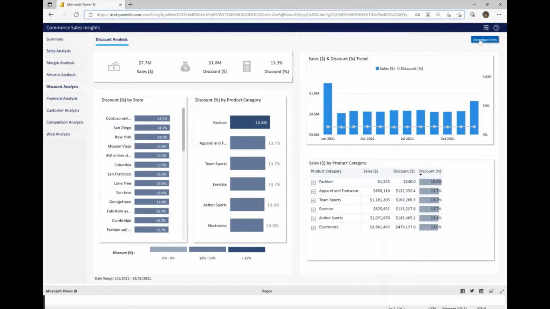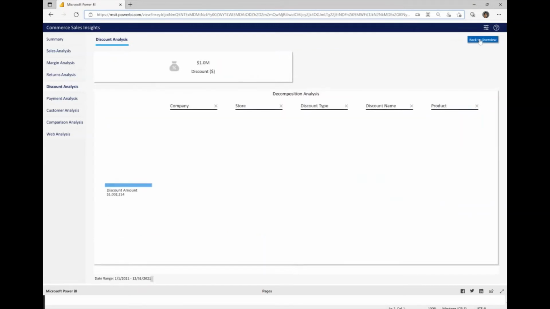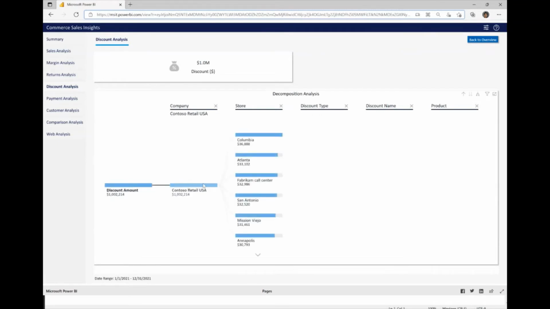And you would notice there is a button at the top right, which allows you to do that analysis and the decomposition of which discounts are getting used the most. So we're going to start going down the path and select the discounts, and within the USA, I want to select Atlanta. And with Atlanta, I want to see which was the most used discount.